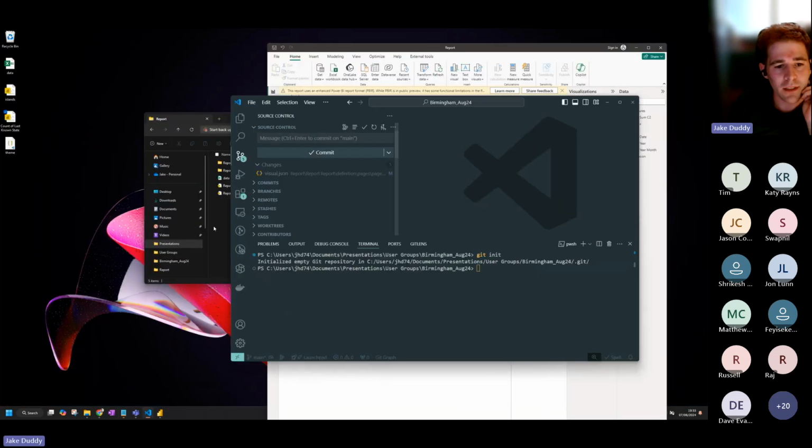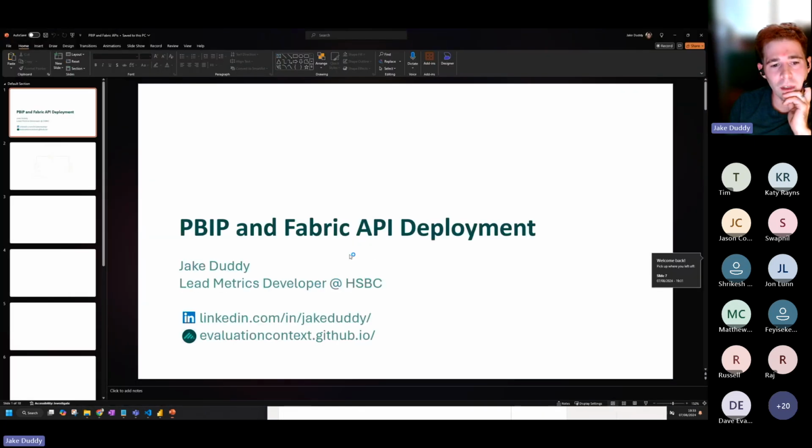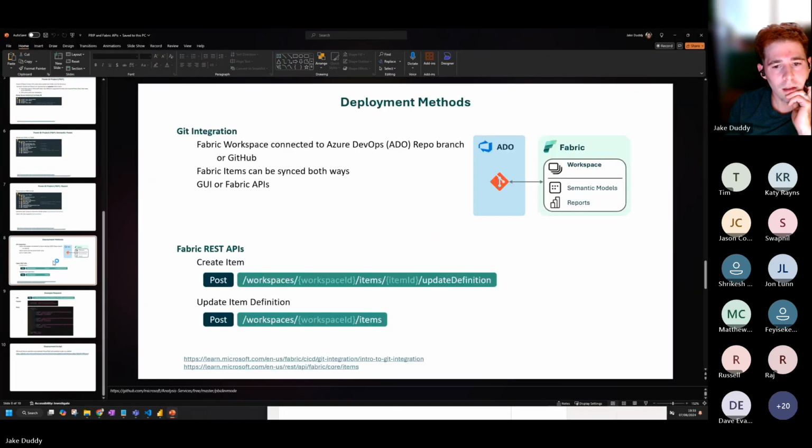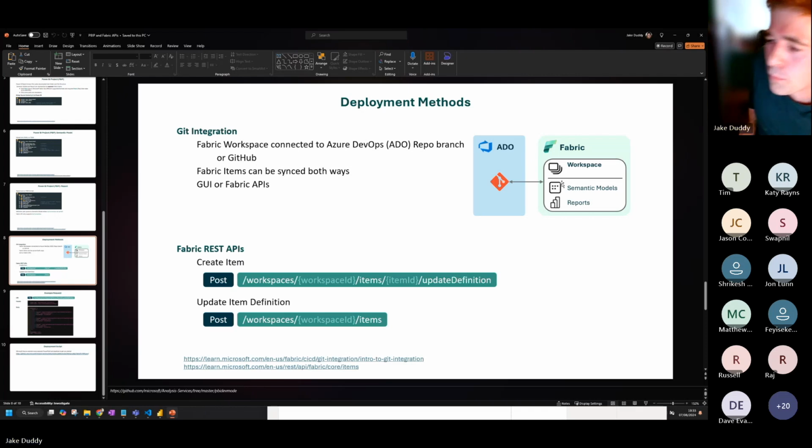So let's get back to my presentation and move on to the Fabric API. So right now, if you want to deploy PBIP projects, you've got two options. You've got the built-in Git integration, and you can set up a repo in Azure DevOps or GitHub now, and you set up a direct connection between a branch and a workspace, and Microsoft takes care of pushing your folders and files to that workspace and creating the semantic models and reports.